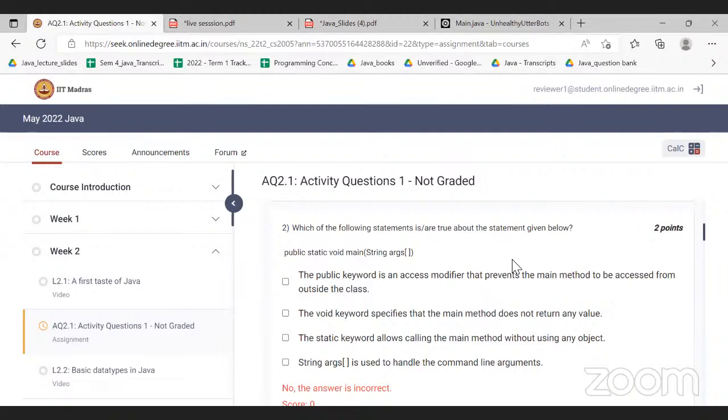So which of the statements are correct? This is about function main, and the public keyword is an access modifier that prevents the main method from being accessed. Actually, public does the opposite. It exposes the function. So this is not true. The void keyword specifies that the main method does not return any value. That is correct. When we don't have a return value, we have to specify void, else the compiler will expect the return value.